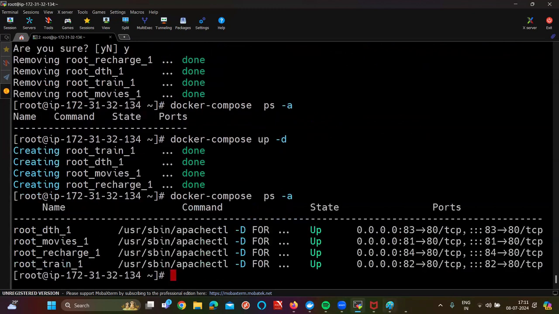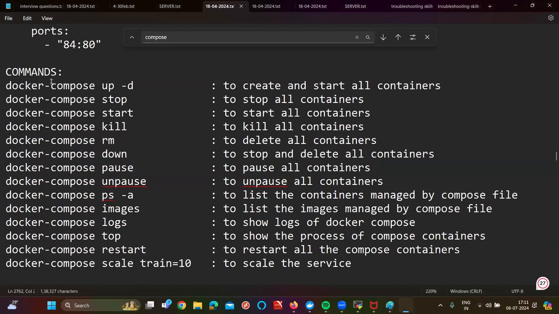Like that. So now tell me, what is the command to create and start all the containers? Docker compose up -d. What is the command to stop? Docker compose stop. Again to start? Docker compose start. Again to kill it? Docker compose kill. What is the command to remove? Docker compose rm. Again, if you want to create, docker compose up -d.